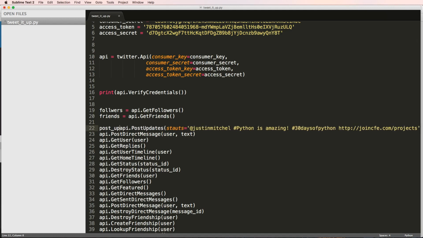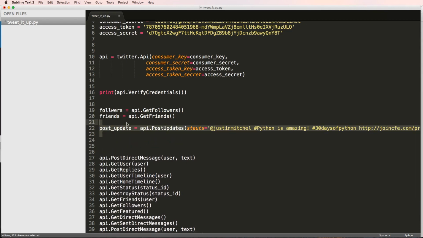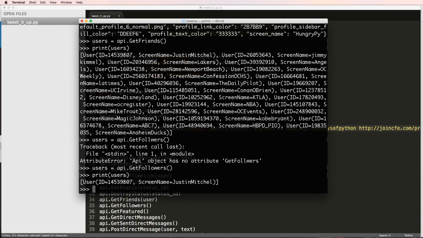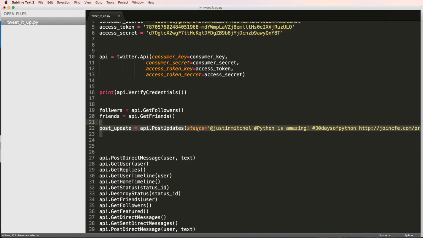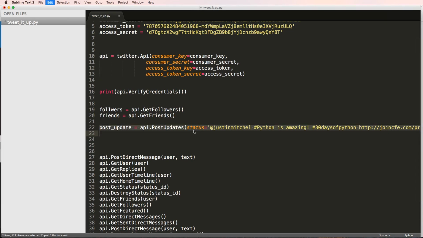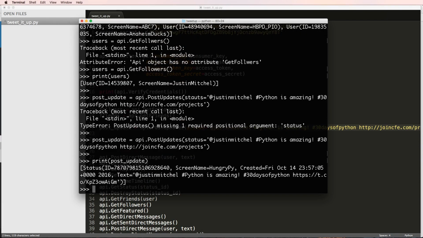Cool. So we could totally do that, and let's go ahead and do it. Post update. And we're gonna set it equal to that. Let's go ahead and make a few spaces here. I'm gonna go ahead and copy this, go into terminal, paste this out, and it required one positional argument, and that's status. Oops, we spelled status incorrectly. My mistake there. Let's try that again. And we paste it in. Nothing seems to happen. If I print out the post update, well, it looks like I did do it.